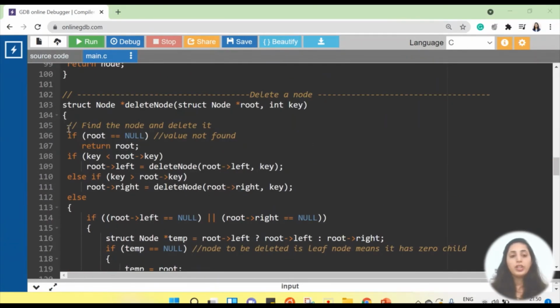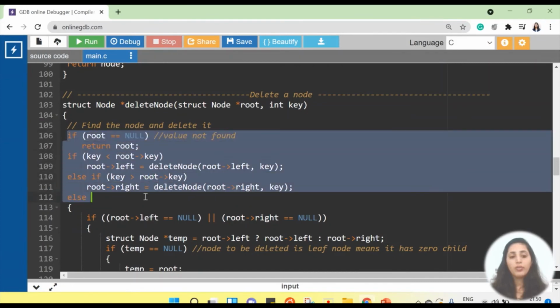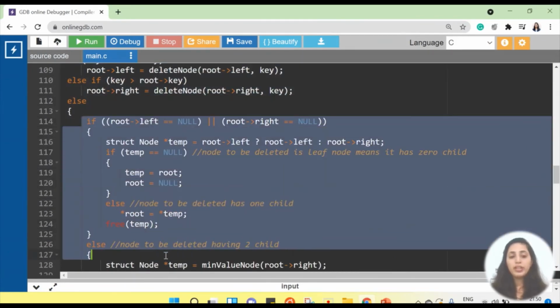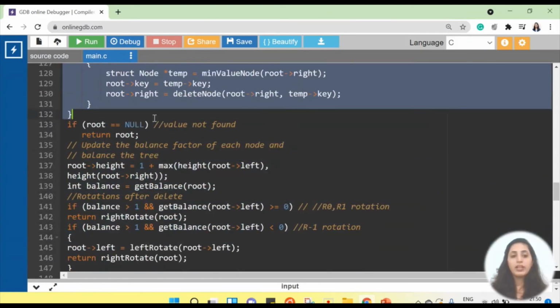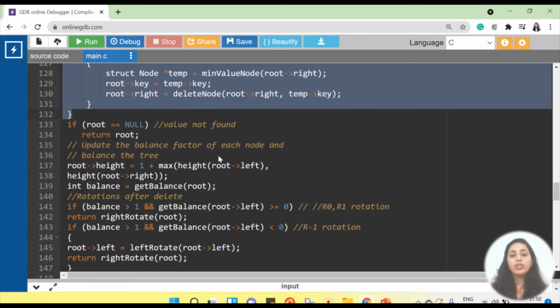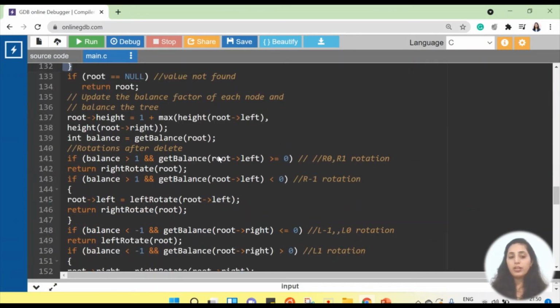Okay, so again in delete function, all these things they are doing what? Here we are traversing and reaching a node. Here after reaching the node, we are deleting it properly, considering 1 child, 2 child, 0 child. And after deleting the node, we have to check the balance factor of the tree. Okay, so what I'm doing, if your root is null, then I'm returning root. That means the value which you're looking for is not found.